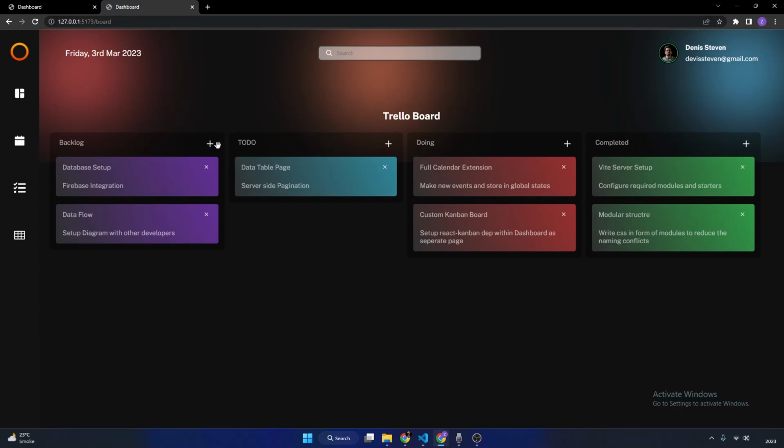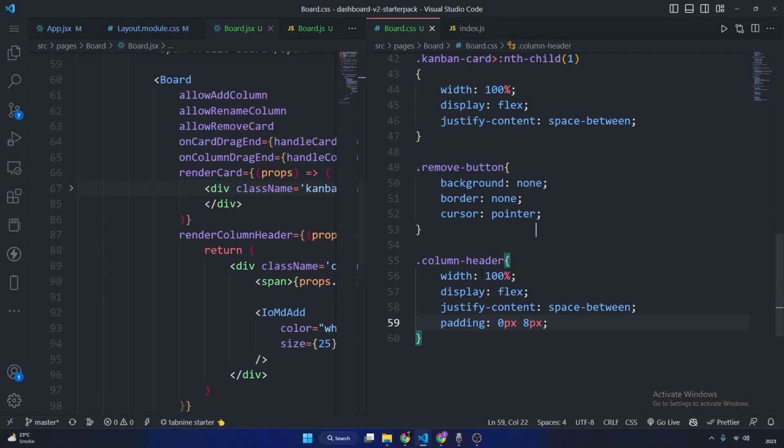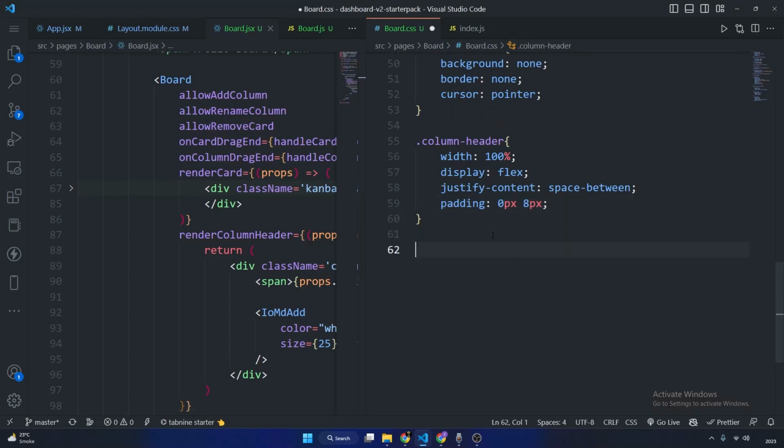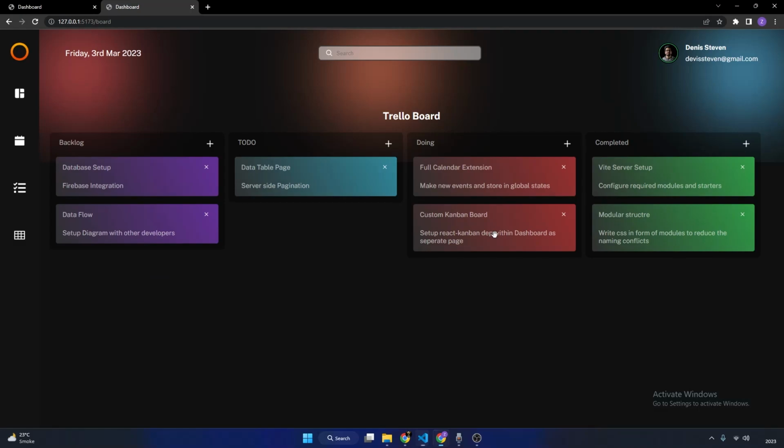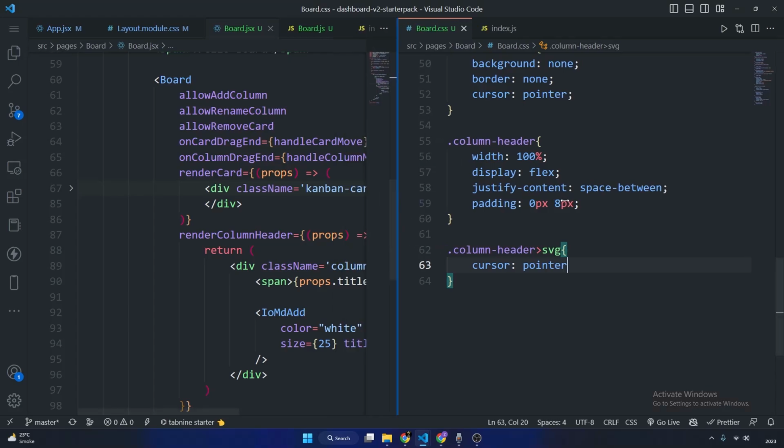Also, I want to make the cursor a pointer on hovering the plus icon. So for that one, I will say the column header is having an SVG. For that one, make the cursor a pointer. Let's save this. Yeah. The next thing we want, when we click on this add button, the modal should pop up for adding a new card. So let's see how we can make that pop up.